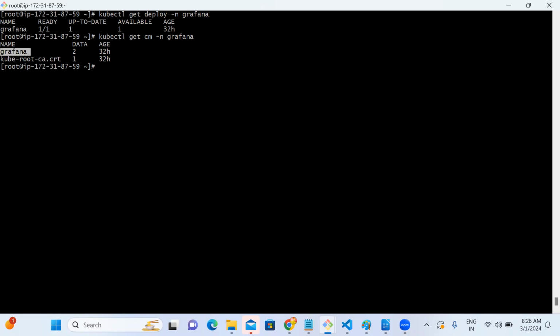Sometimes you cannot duplicate the same resources. See here, Grafana is there. Here Grafana is there. This is which object? Config map. This is which object? Deployment. You can have different objects with the same name, but within the same object type you cannot have two with the same name. That's what it means. This is the command. Please use it every time if you want to know about the existing environment.